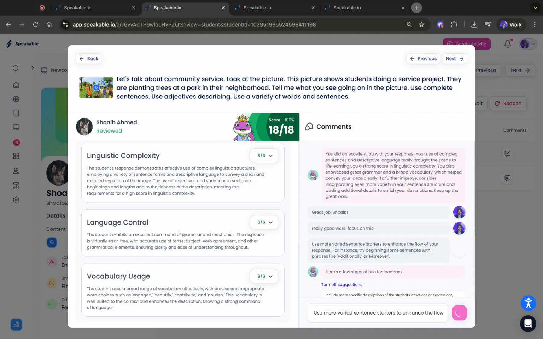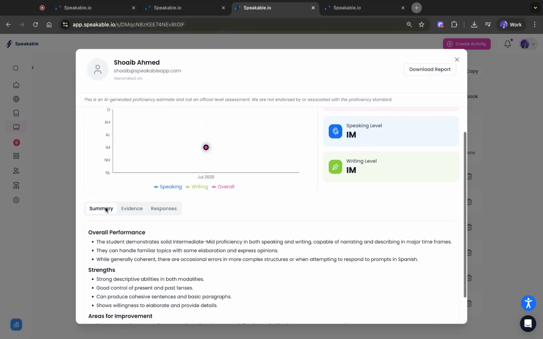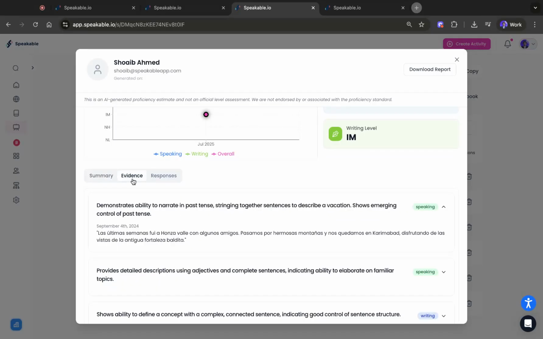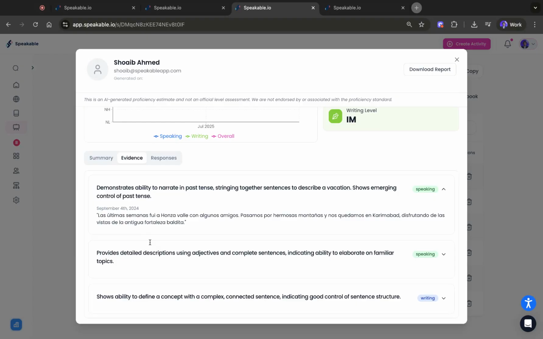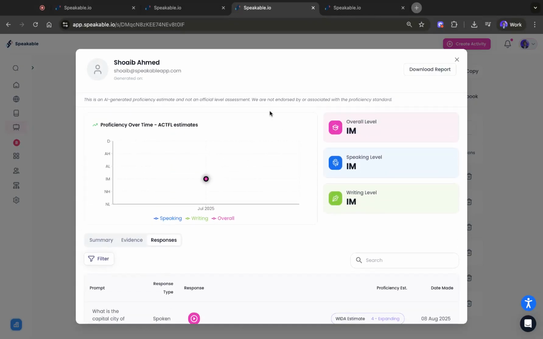Students are completing more and more activities. All of their work is automatically compiled into a portfolio that teachers can access through their classrooms. Every month, students' work will be analyzed and an estimated proficiency level will be generated, along with a report detailing what the analysis concluded as overall performance strengths and areas for improvement. It will provide evidence for its estimated level and also give you the ability to go through all of the students' responses and dive deeper if desired.